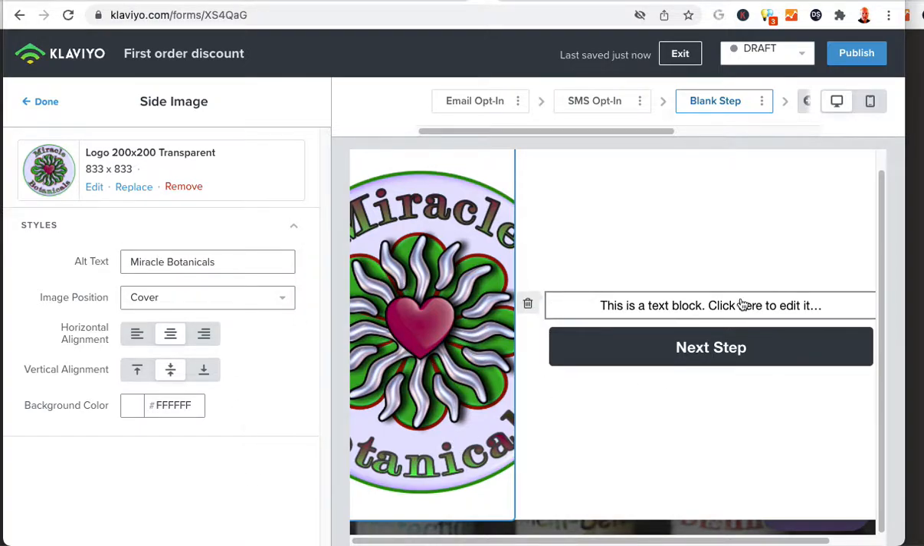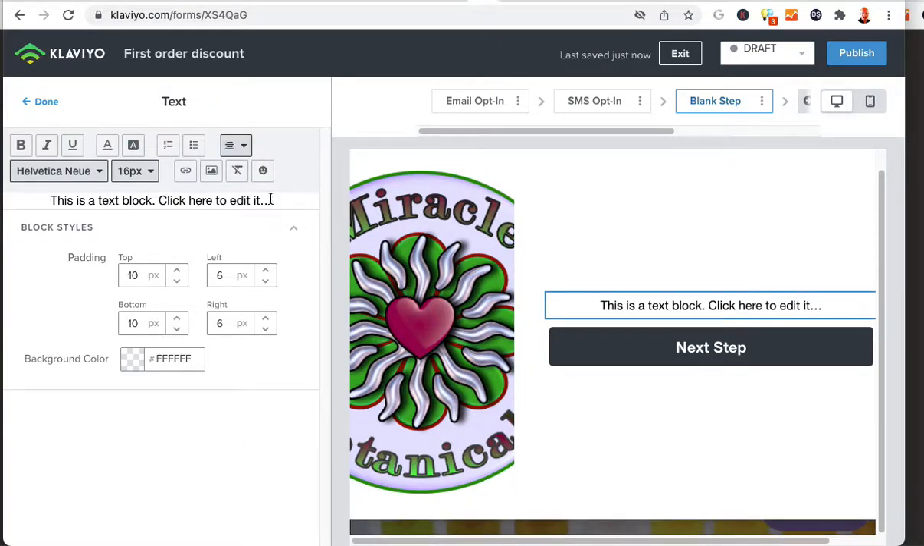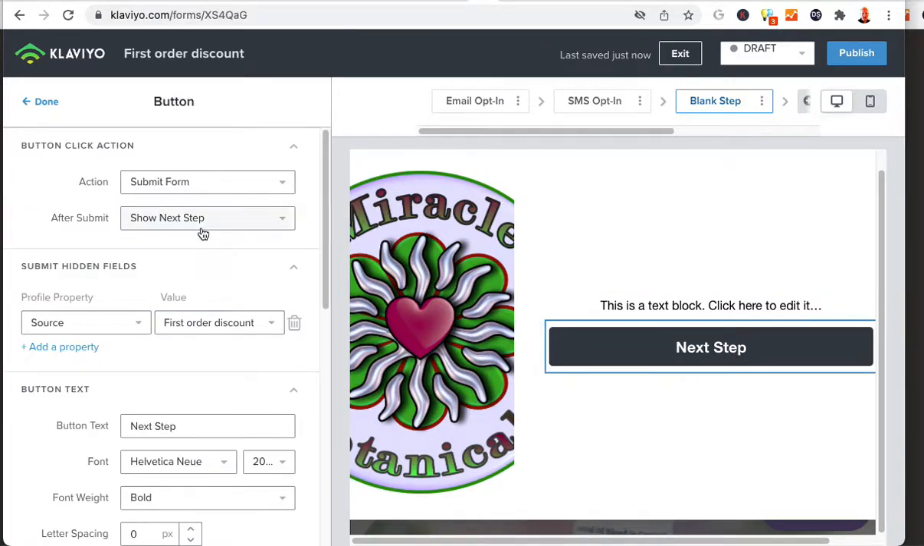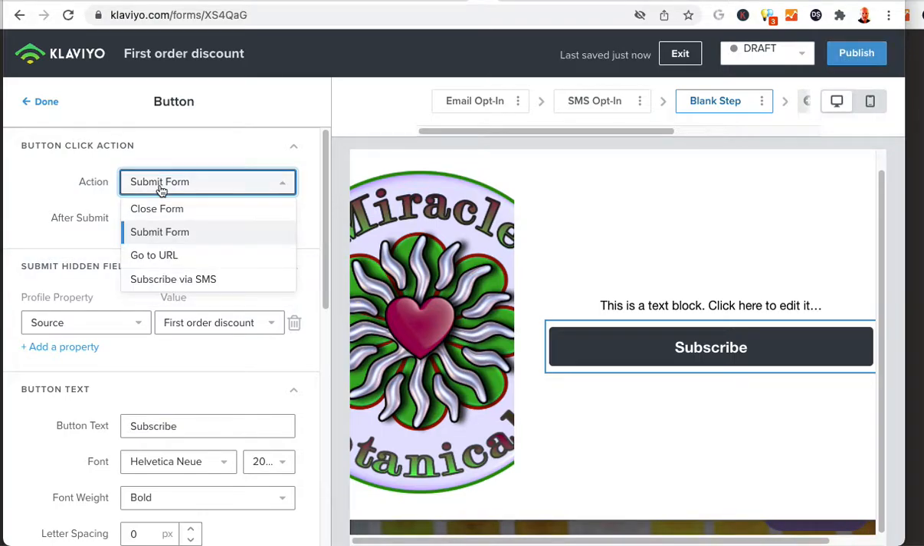So now I've got the next step. For this next step, I could either choose to give them the coupon code right here, or I can not. I can tell them to just check their, I'm ready to subscribe. You know, you'll receive a coupon via email, whatever you want to say, and then change this to subscribe. So instead of showing next step on this, this would say subscribe, and then you can say close form here, right? And we're going to submit the form.